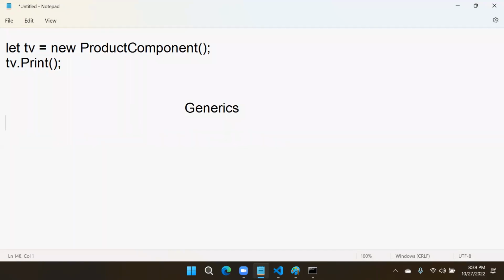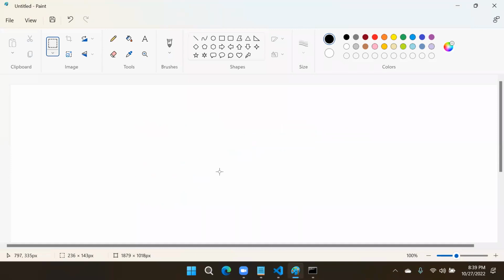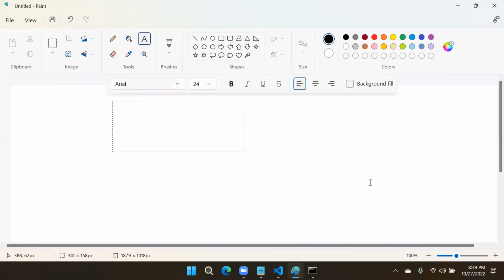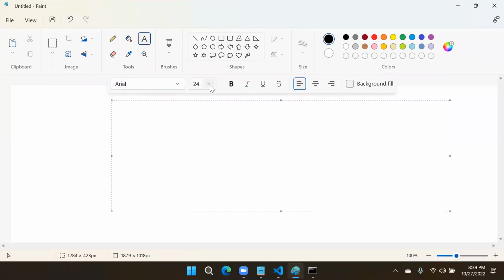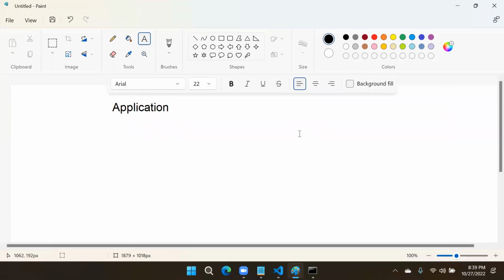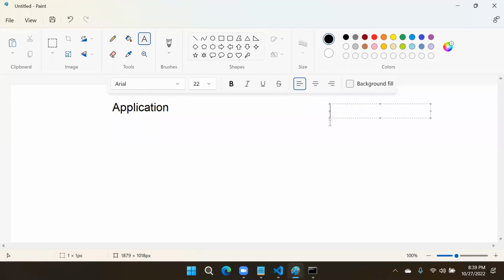What actually is generics? See, why it is very important, I will explain the point here. The actual concept is, suppose we are building an application, and in this application we have to consume data.